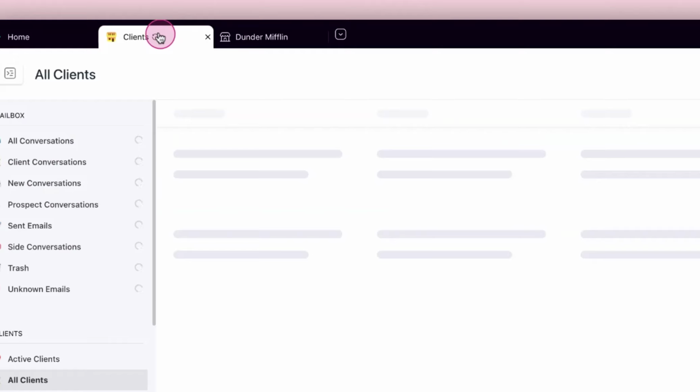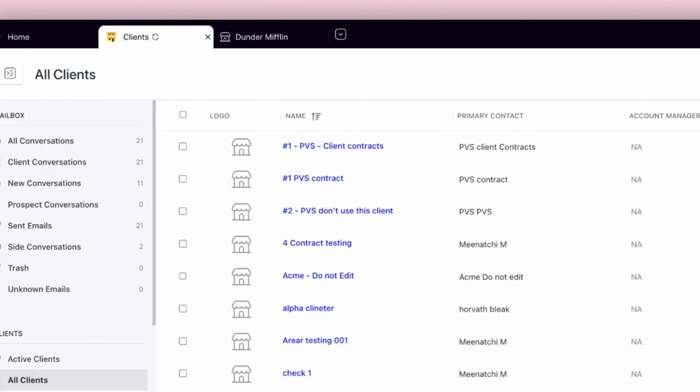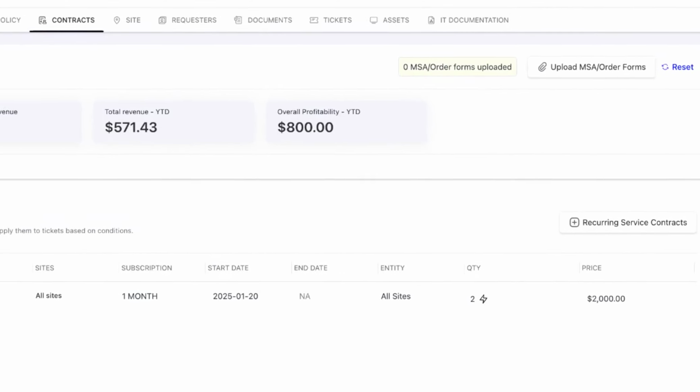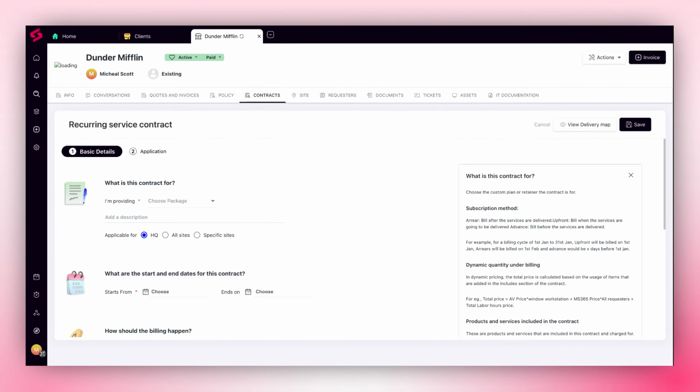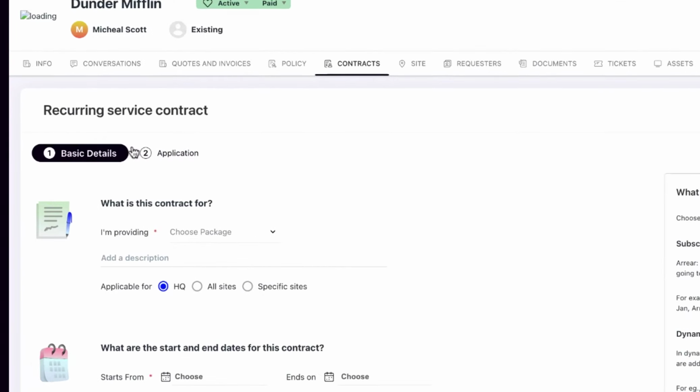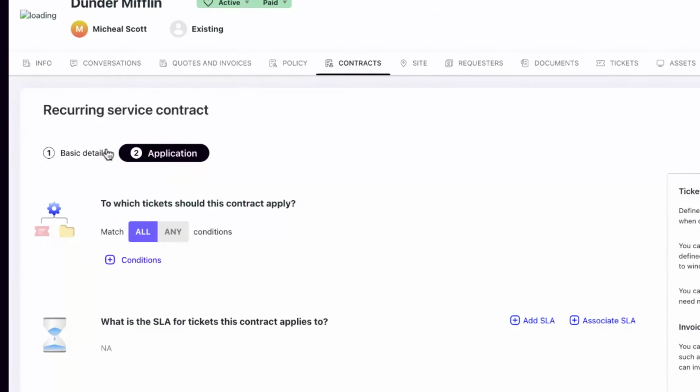First, head over to the Clients module and select the client for whom you want to create a recurring contract. To create a recurring contract, click on the Add Recurring Service Contracts button. This opens the contract creation window where you'll set up the details in two sections, Basics and Application.